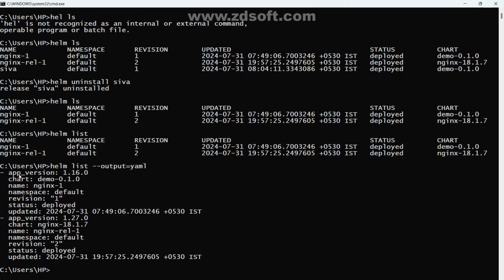See, application version 1.16.0. Chart version is the chart name. We can say chart version or chart name. demo-0.1.0, name nginx1. Next, namespace, default namespace. How many revisions is it having? Only one revision. Everything we are getting in the form of YAML format.